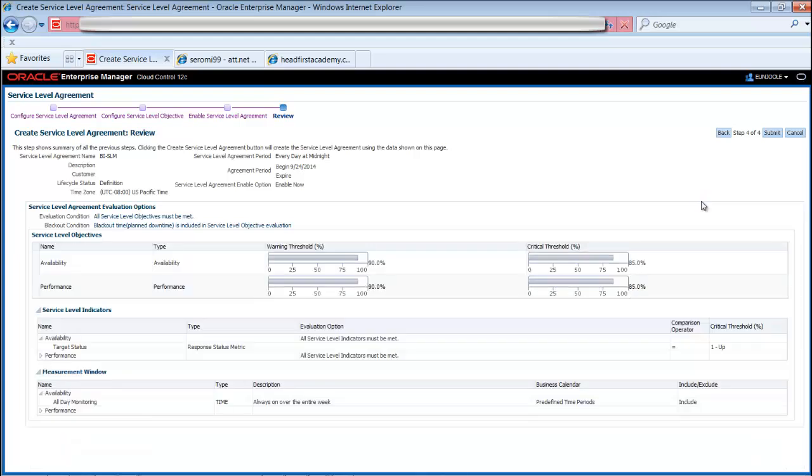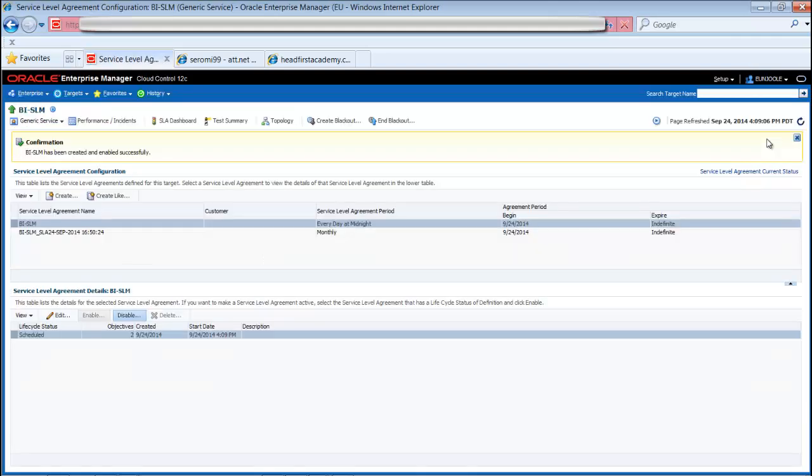The last step is a review of my service level agreement configuration. Once I'm fine with my configuration, submit the creation of the service level agreement. This concludes the creation of the SLM.